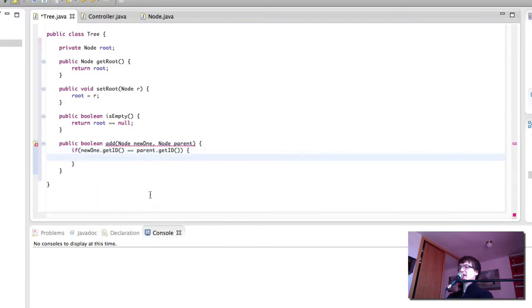Okay, so what am I testing here? If new1.getID, which gives me the ID of the new one, equals the parent's ID. How is this possible? Well, if we're trying to add a node, and we come across that the node we're trying to add already exists because another node has the same key, then we want to return false and not add a node. We don't do anything with this.